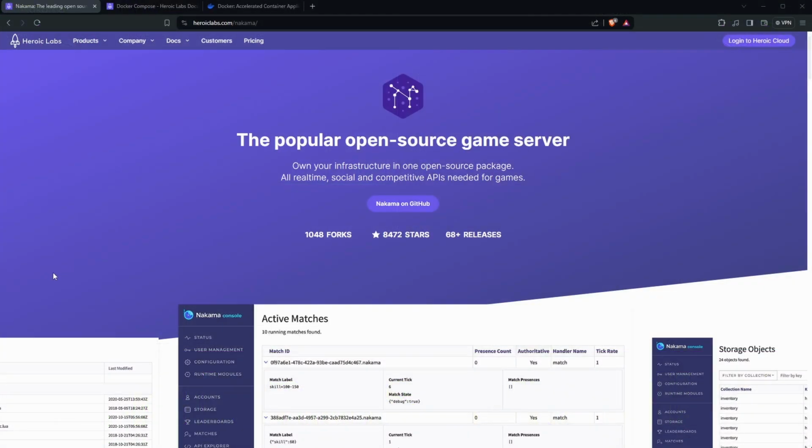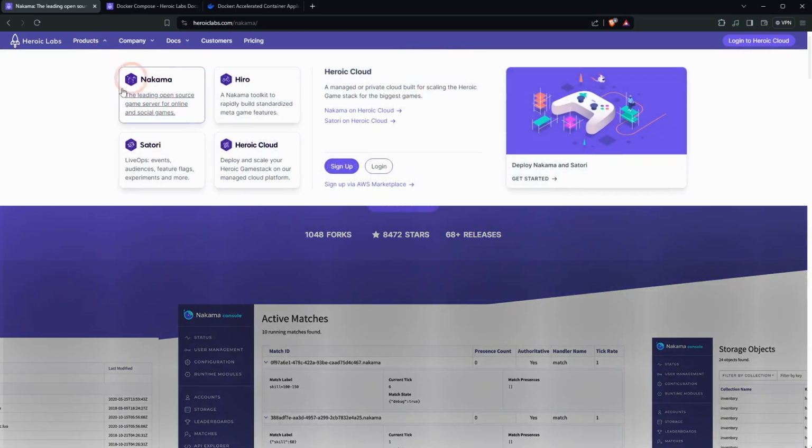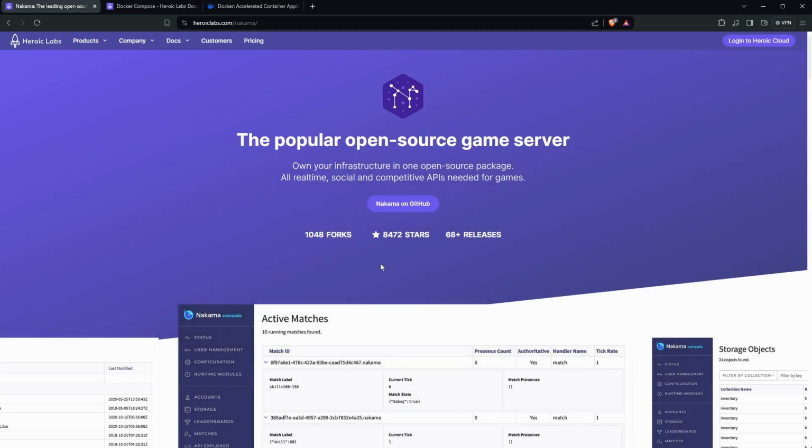All right, so the first thing we need to do is talk about what Nakama is and what Nakama isn't. Nakama is a multiplayer library and server that you can host yourself for your games. It's created by a company called Heroic Labs, and they have a lot of really cool features and things that you can use. If you take a look, it's one of the most popular open source game servers out there.